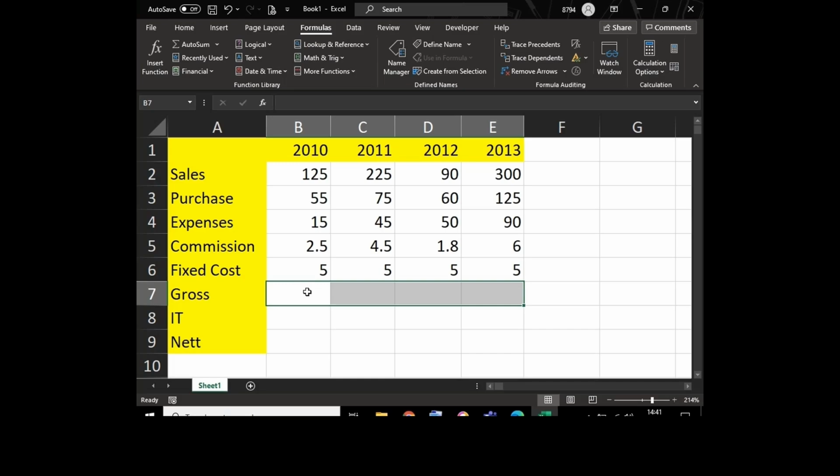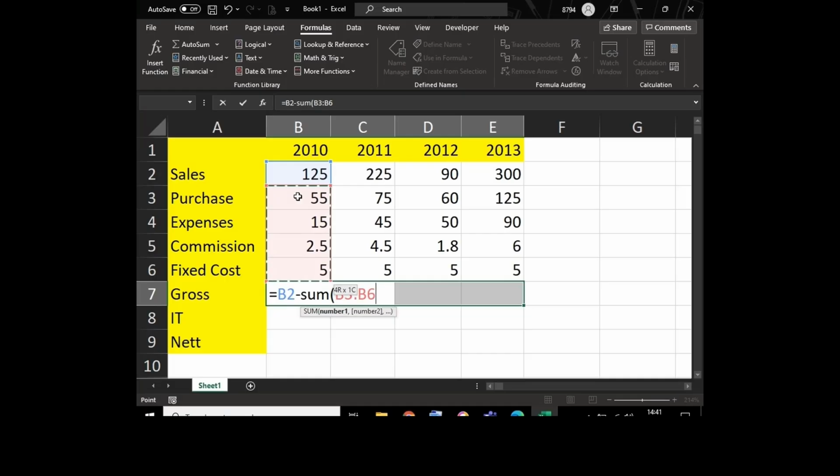Whenever you select a range, the first cell will be the active cell or the current cell. Then you just type equal to. Once you select the range, don't click with the mouse, because if you click with the mouse, it will select only the active cell. So don't click anywhere, don't type anywhere, just type equal to. It will automatically be displayed in the active cell. So equals B2, that is the sales value, minus sum of all the expenses, that is from purchase to fixed. Then close the bracket, Control Enter.